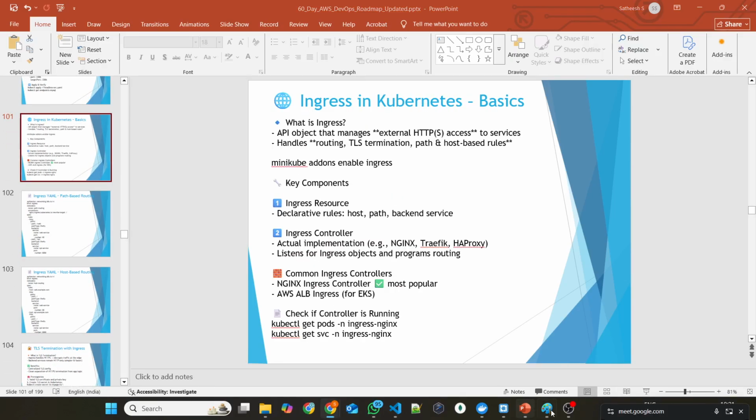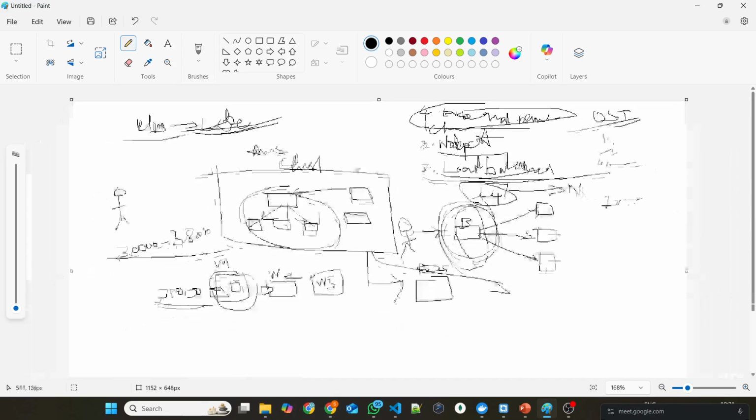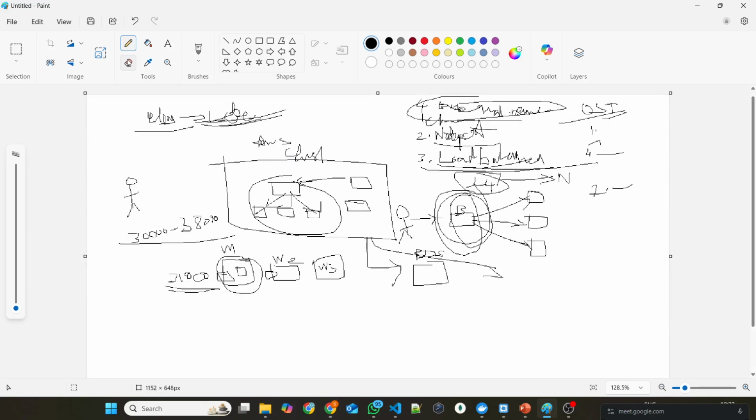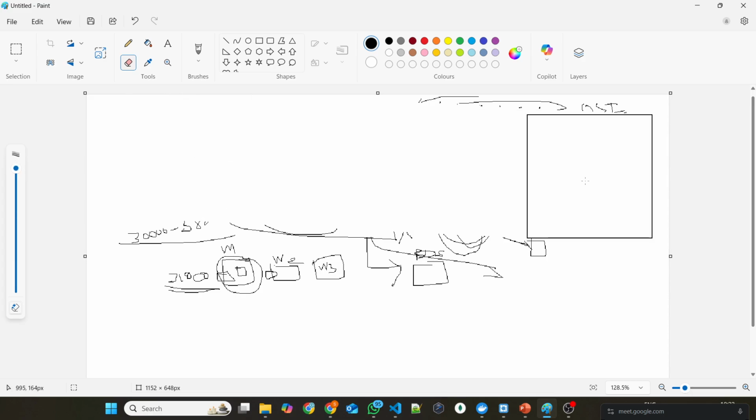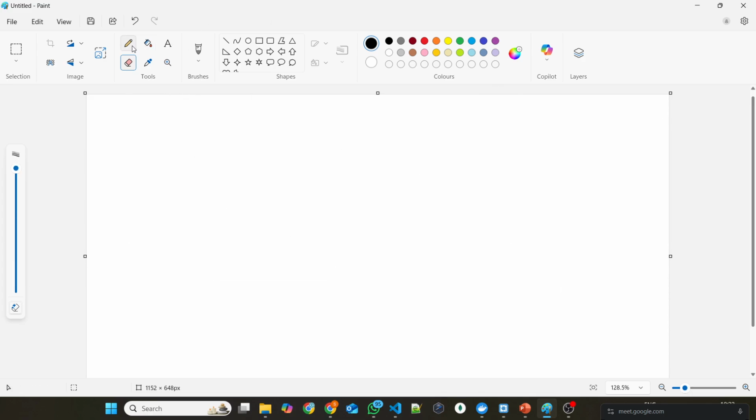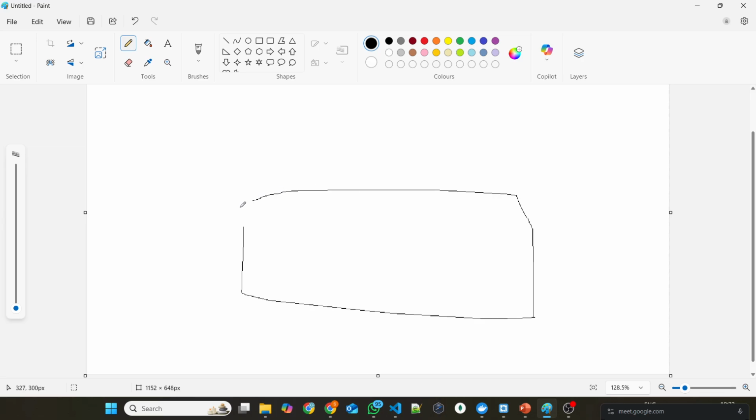So up till now, what I told, let me erase these things. Now we are going one more step further. This is my cluster. This is my pod. I'm not going to highlight everything. Pod. Then there is something called service.